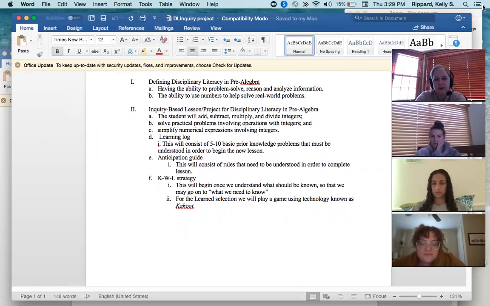Okay, so it's pre-algebra. I couldn't remember if it was algebra or pre-algebra. She has what everybody puts down for their disciplinary literacy definition. It's the ability to read, write, and think, or problem solve, reason, and analyze. You guys always use your great Bloom's verbs. Love it, love it. But we have to explain how we came to that definition.